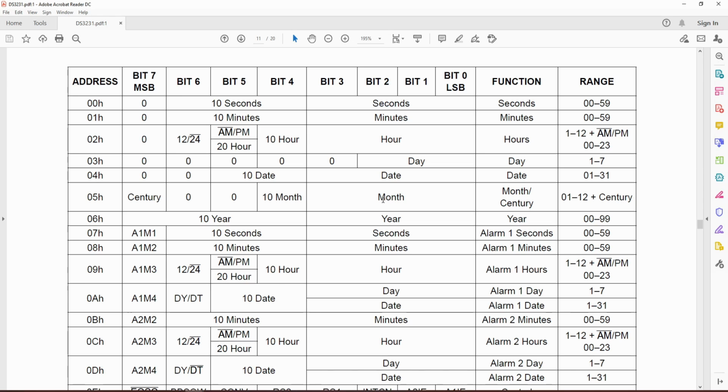Then 5 is the month, and this one is century, meaning when the number of years, which is from 00 to 99, goes over 99, sorry, the century bit becomes positive here. And that's quite simple and easy.